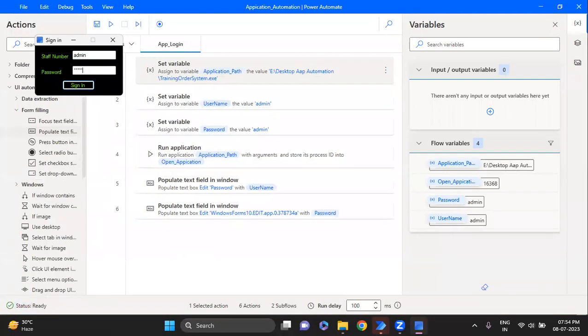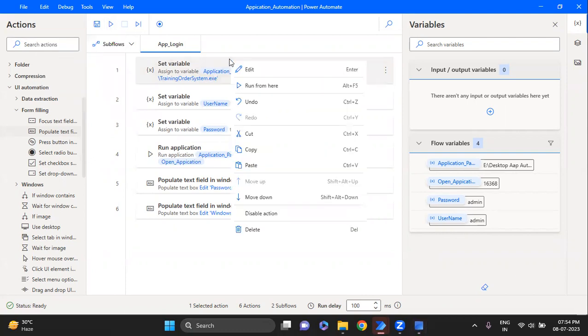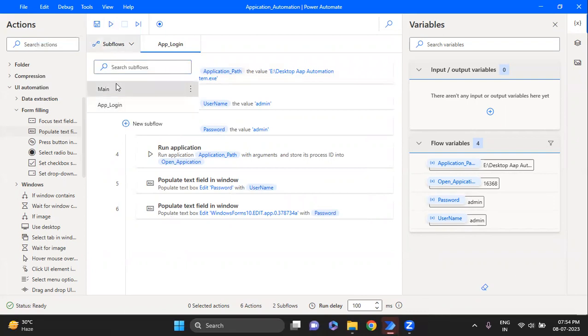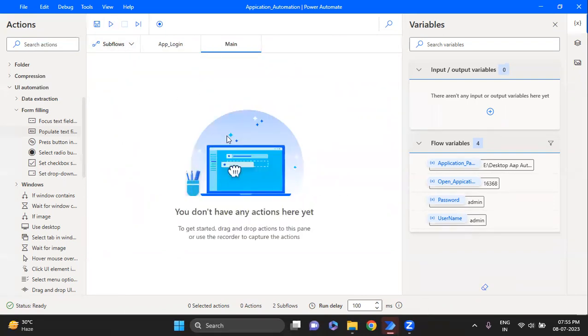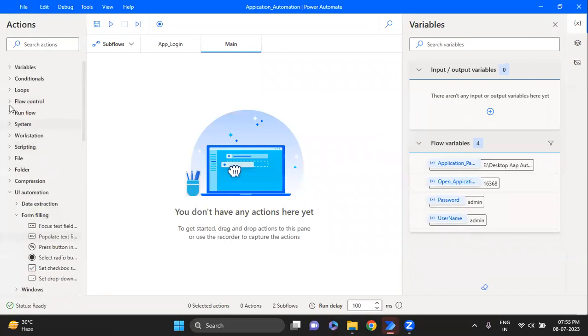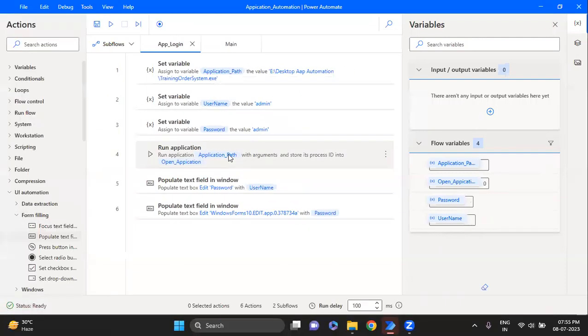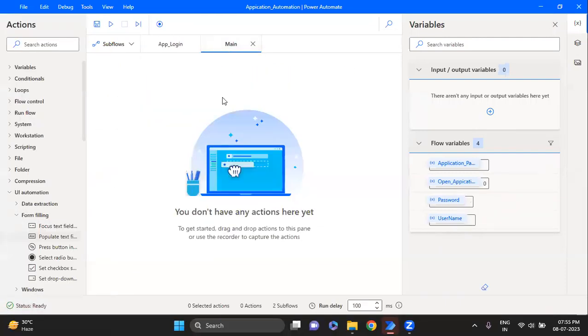Okay, one question arises, anyone can ask me: here we have the play button to run the bot, so for those who know Power Automate, why am I running it from here? It's because if I click on this play button, it will run from main, and in main I don't have anything. Let me show you the demo. See, I'm running right now, nothing will happen. The bot will automatically close because nothing is there in the main.